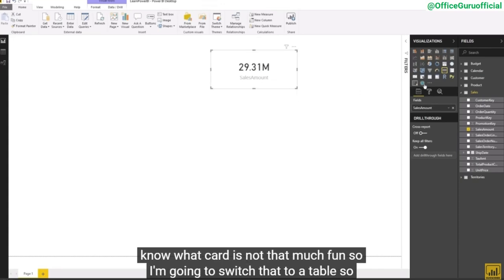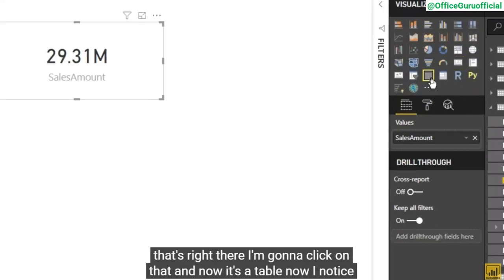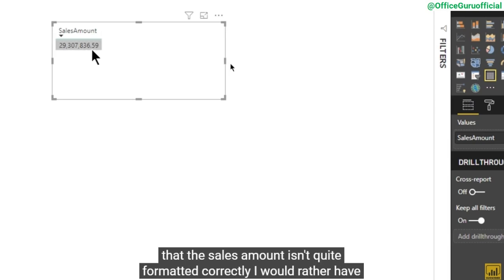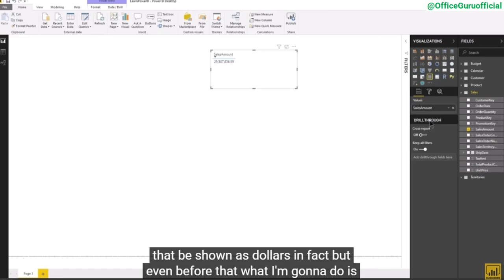In fact, you know what? Card is not that much fun. So we're going to switch that to a table. That's right there. I'm going to click on that. And now it's a table. Now I notice that the sales amount isn't quite formatted correctly. I would rather have that be shown as dollars.